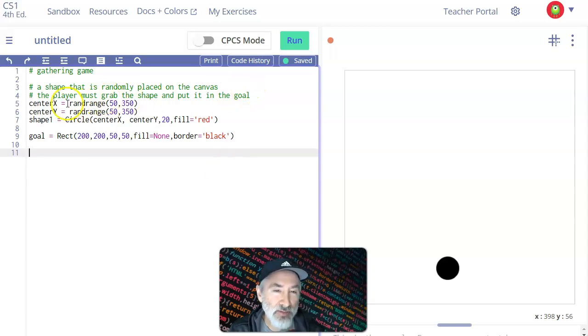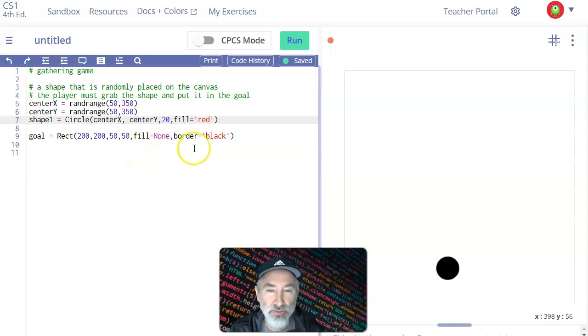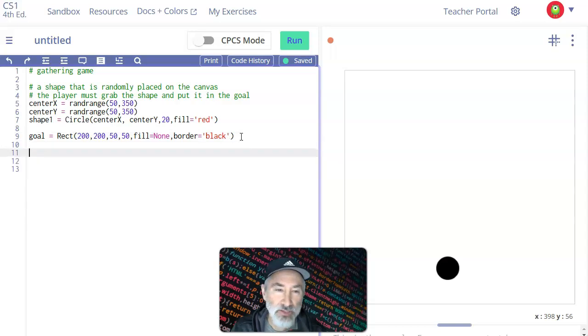Also, you might be wondering about this rand range thing. Rand range is a function that simply selects a random number between 50 and 350, including both 50 and 350. And then with this equal sign here, it will put whatever value into this variable that I have made called center X. And then we do the same thing for center Y. And then we can use those two variables to set the center X for the circle and set the center Y for the circle. Okay, let's continue on.